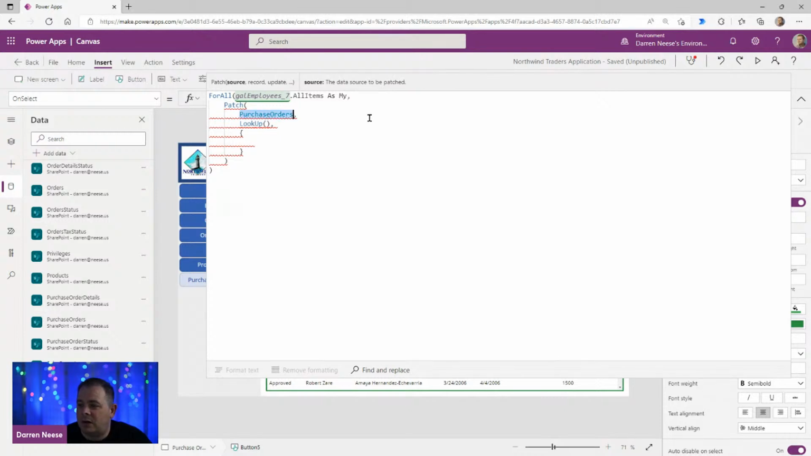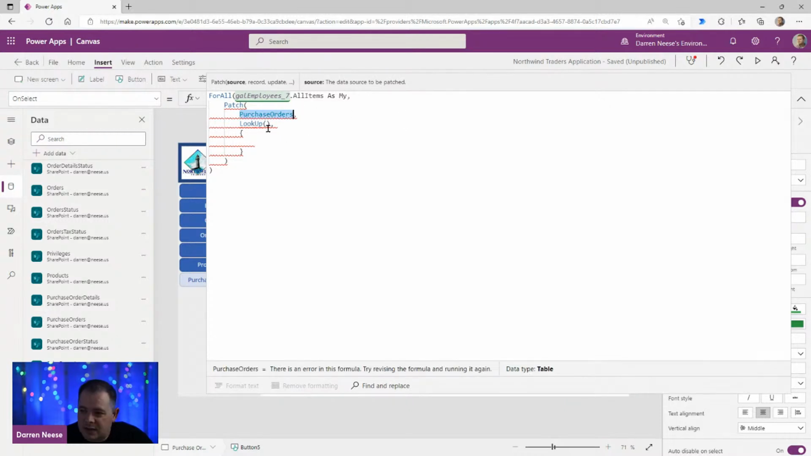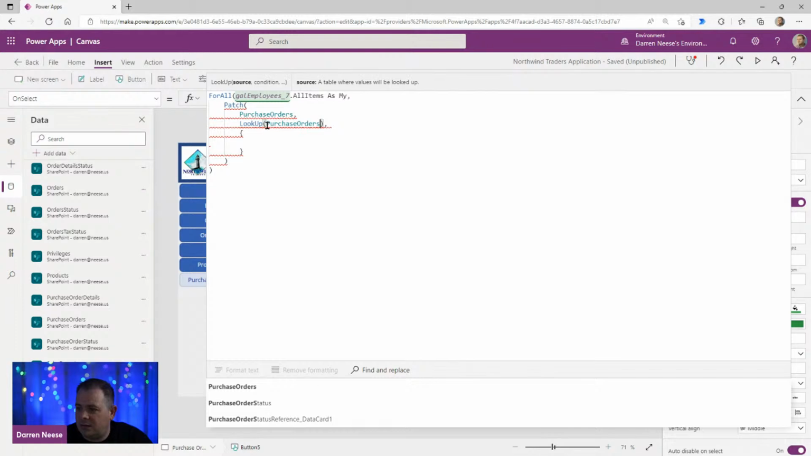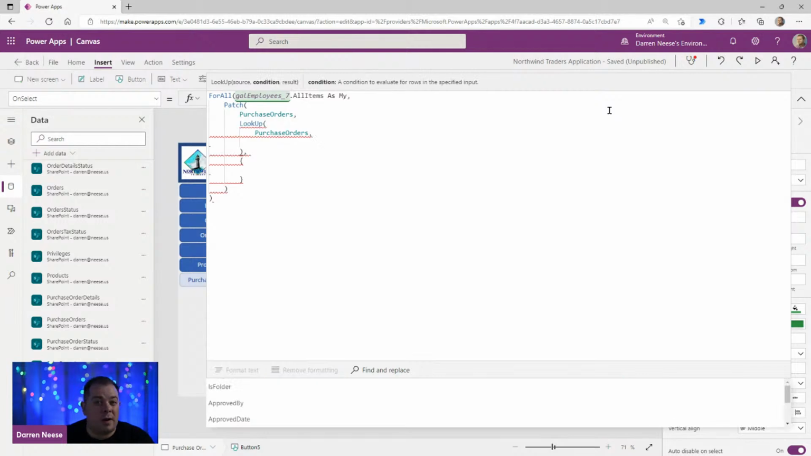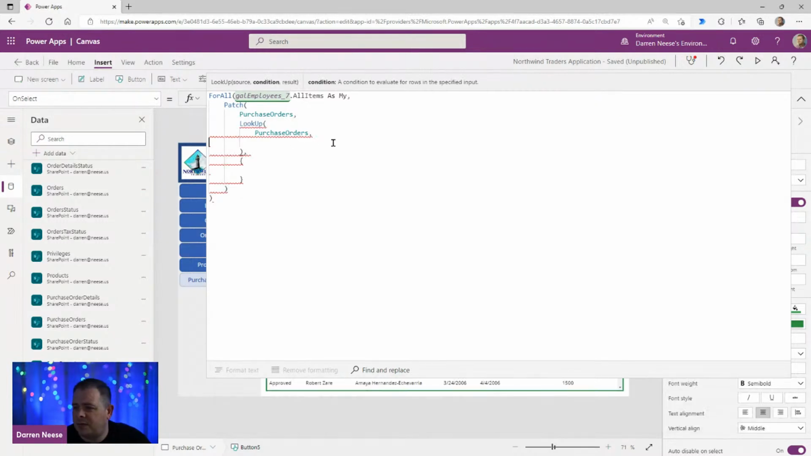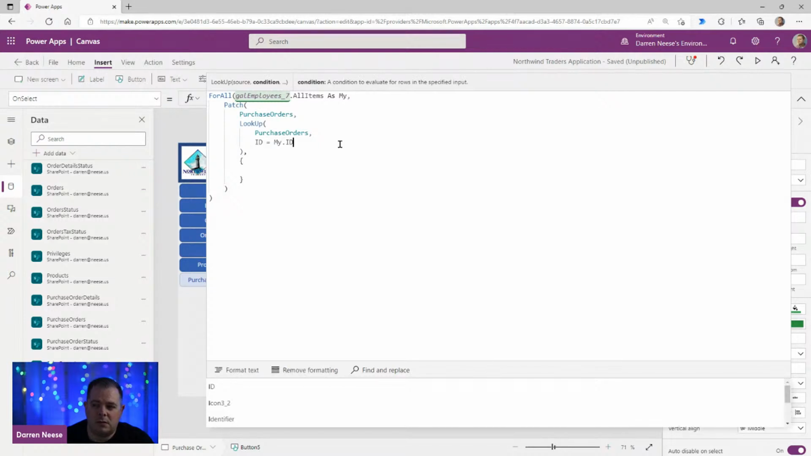All right, so I want to double click on that data source, purchase order. So that lookup needs a data source. We're going to go look something up at. And let's see, the second parameter is going to be like a where clause, if any of you guys do any type of SQL select queries. So we're going to say where the ID equals my.id. We're going to do a lookup based on the individual IDs that we're sort of looping through here.